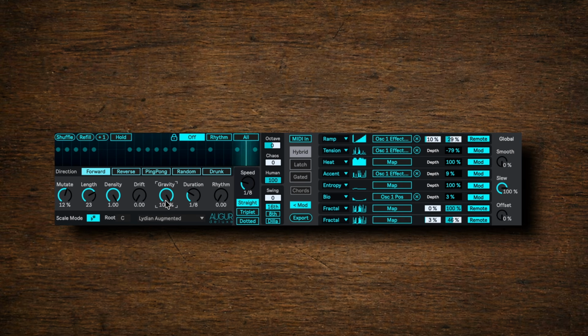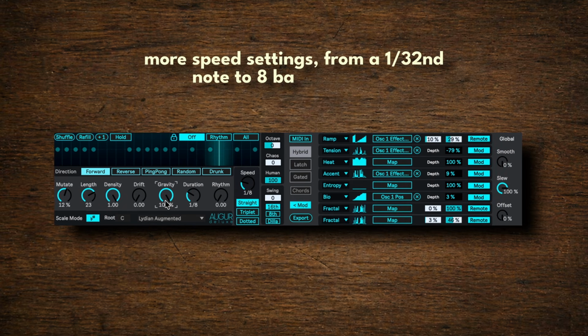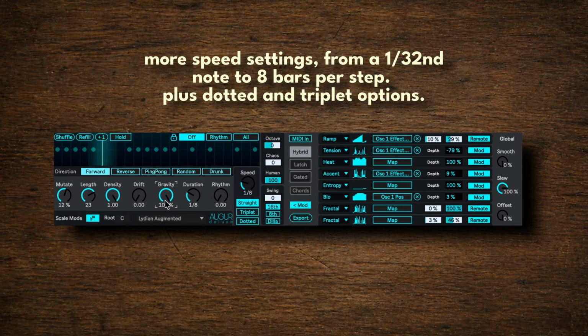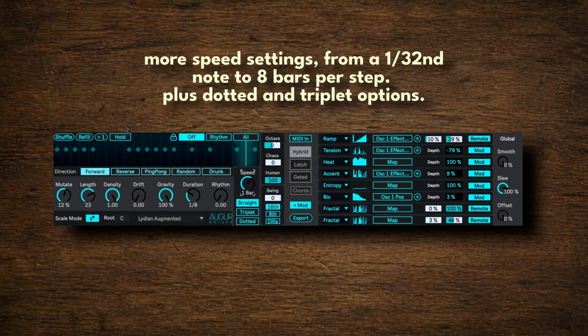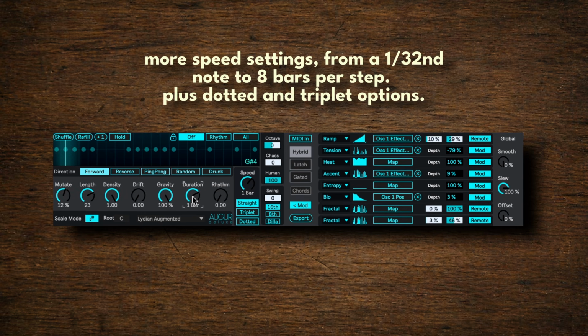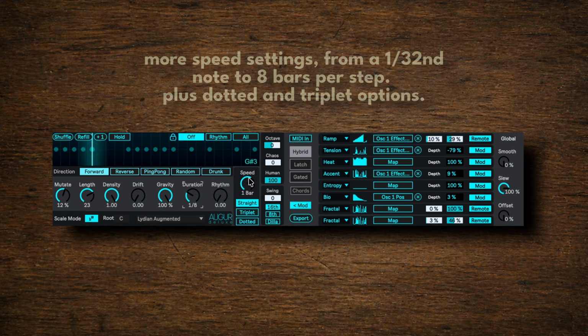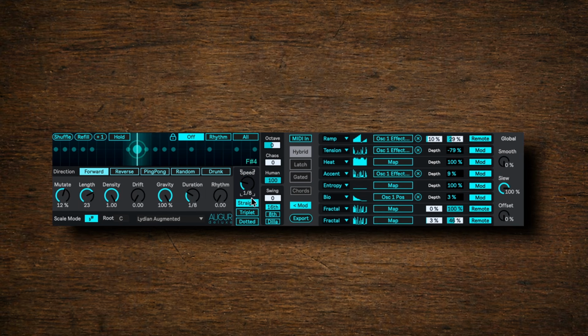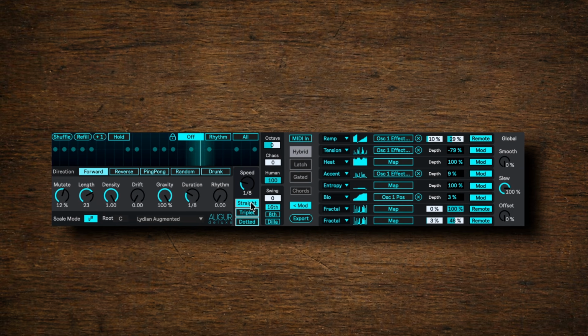I've also overhauled the speed of the sequencer. Several people have asked for the sequencer to go super slow for ambient stuff. So now we can set the speed of each step to be up to 8 bars long. I won't play an 8 bar speed because it'll be a little boring for us, but we'll play a bar. So now each step is 1 bar long. And then for the shorter speeds, we now have straight notes, triplets, and dotted, just giving us more rhythmic options.